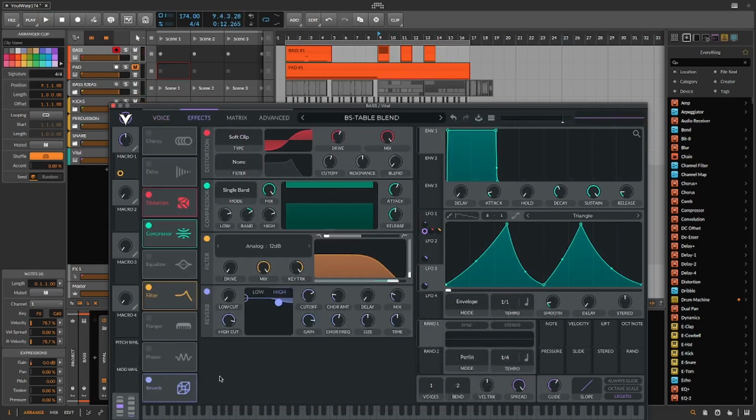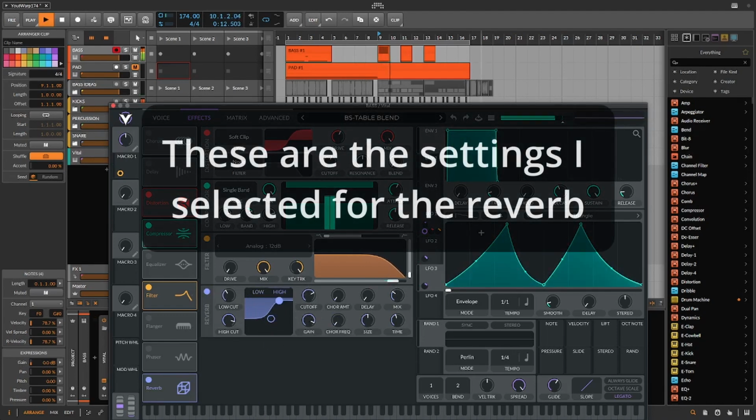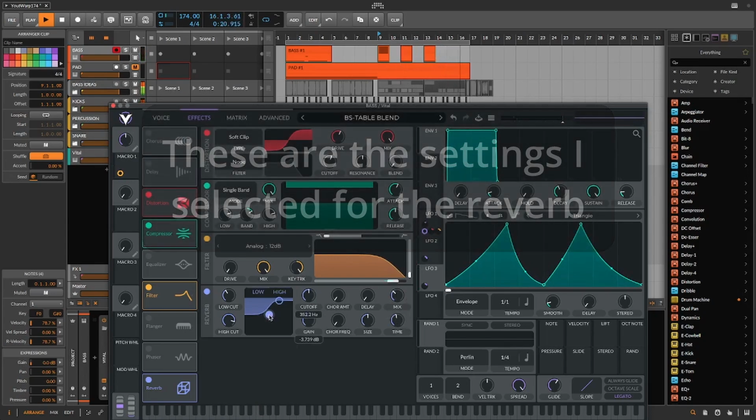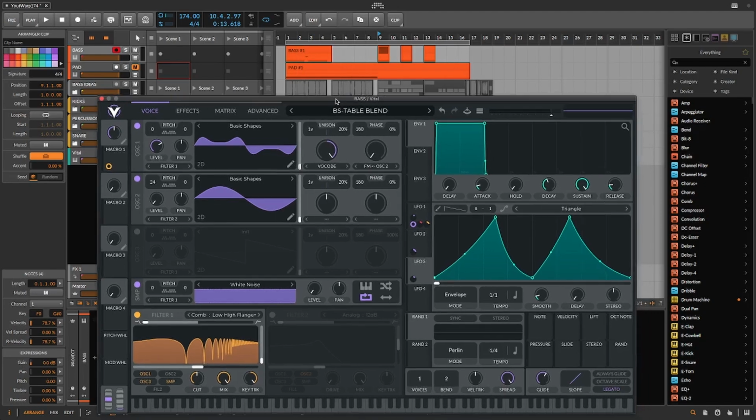We could add a reverb on top of that as well. Okay, excellent. So we got the sound to kind of what we want it to be now.